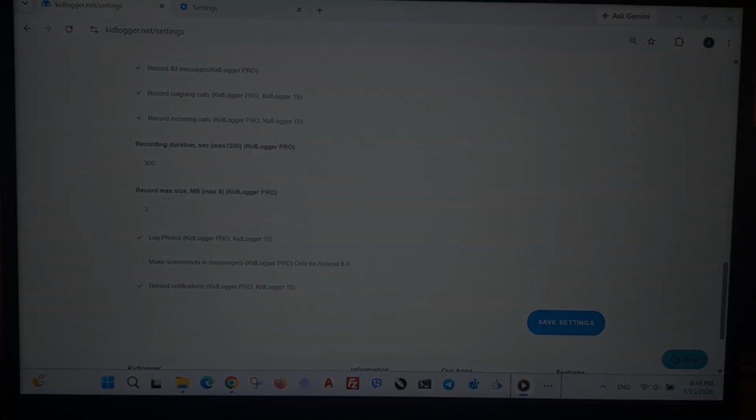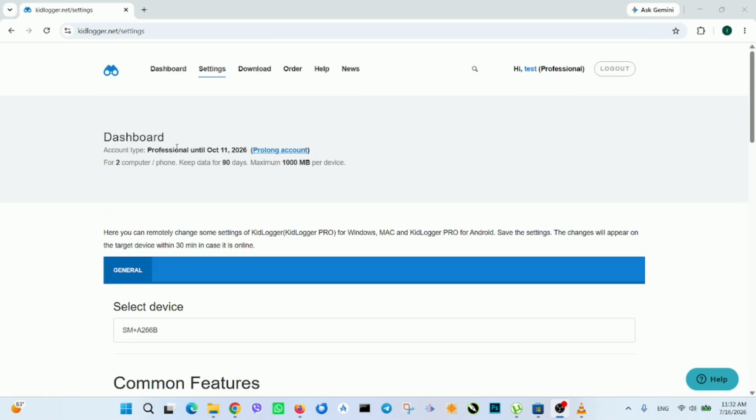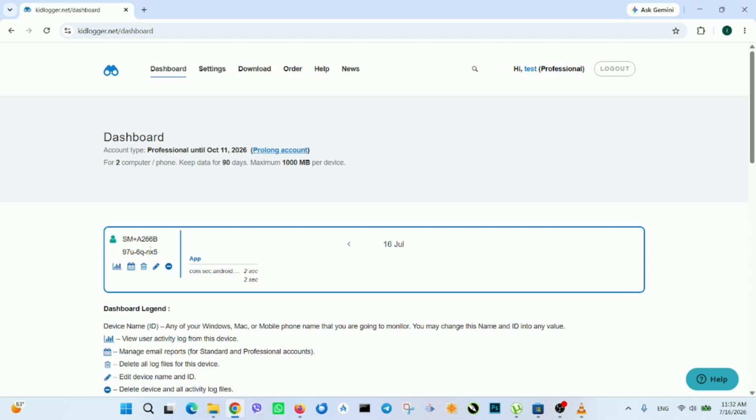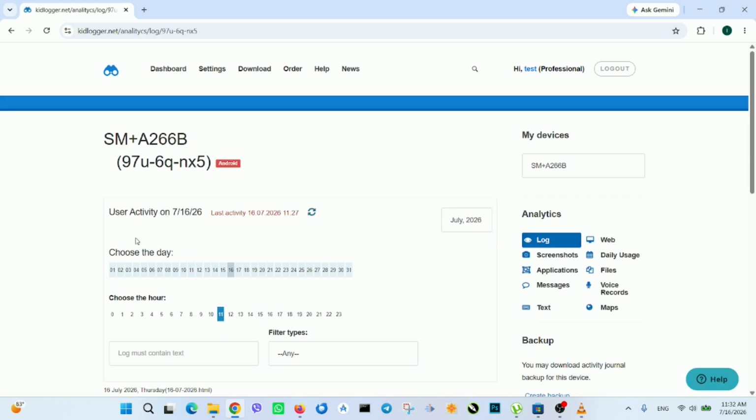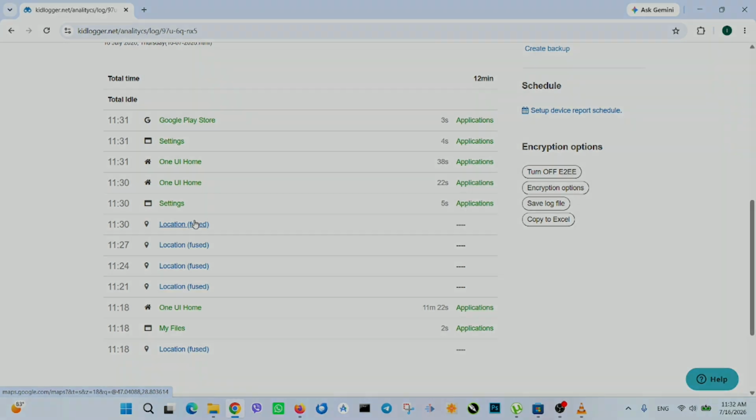Now let's look at the activity log on the server. The app sends app names, locations, and photos to the server. For example, I will take a photo and open Instagram.